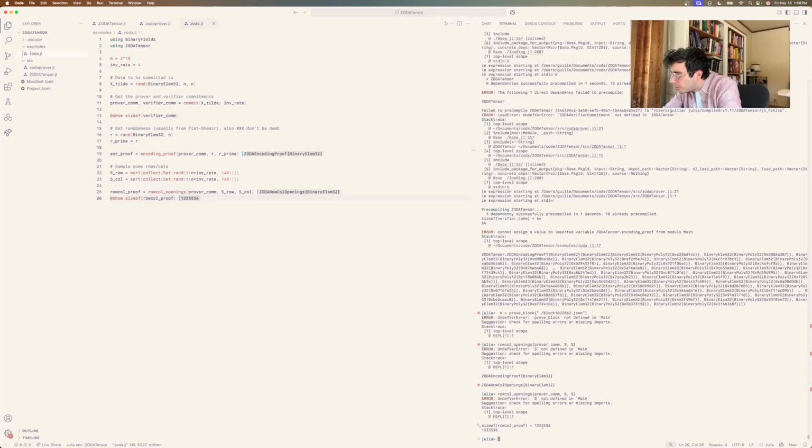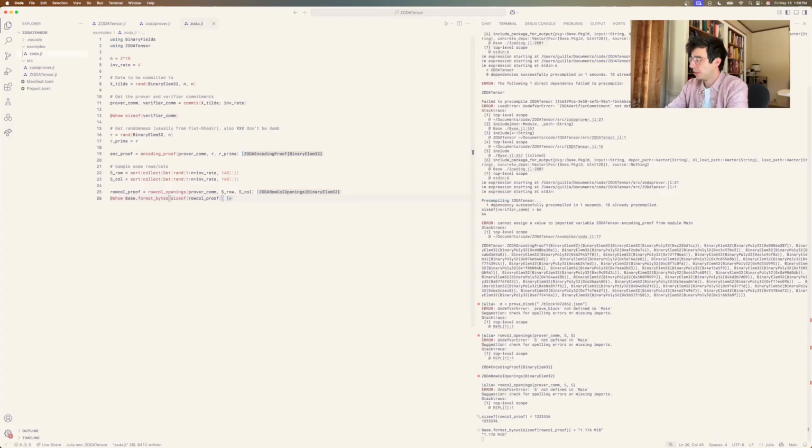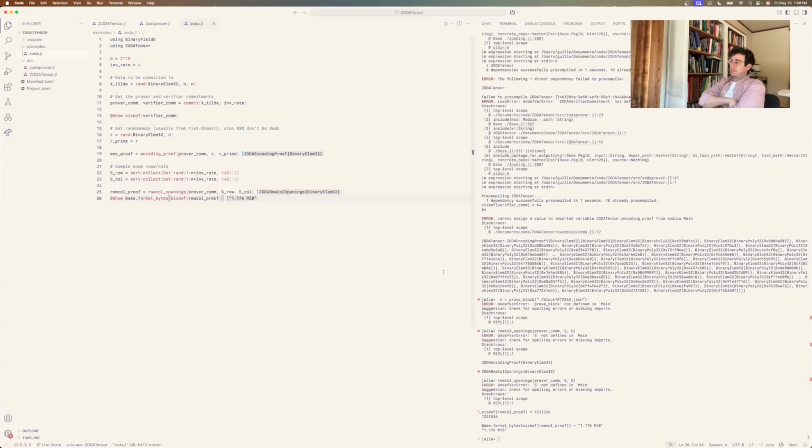Oh, right, and we can even do this as base format bytes. So 1.176 megabits. That's the whole proof. So it's cool. There you go. The proof is, I mean, it's large simply because we're also doing sampling down to 2 to the negative 10 or 2 to the negative 100.